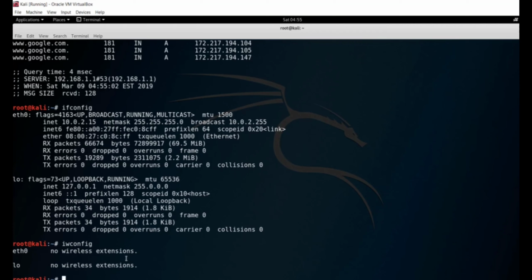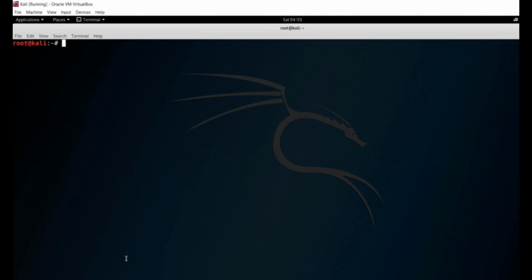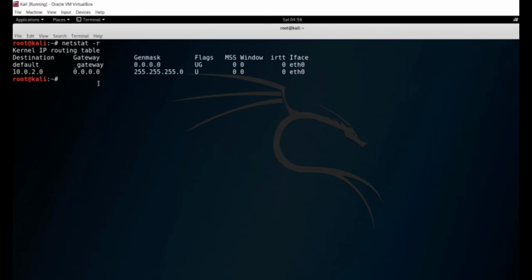And if you just want to display the kernel IP routing table, let me clear this first. If you want to display the IP routing tables, it is the netstat command, and if I just say -r, it is going to give us the IP routing table. For now it is just the default over here, and the gateway is not there. We'll configure all of these in the upcoming lecture.